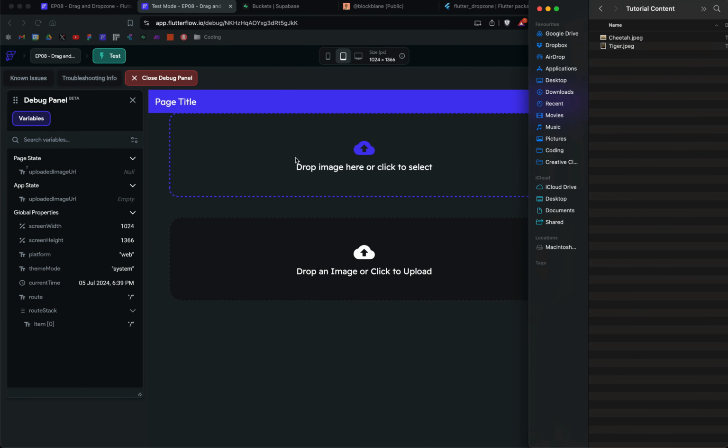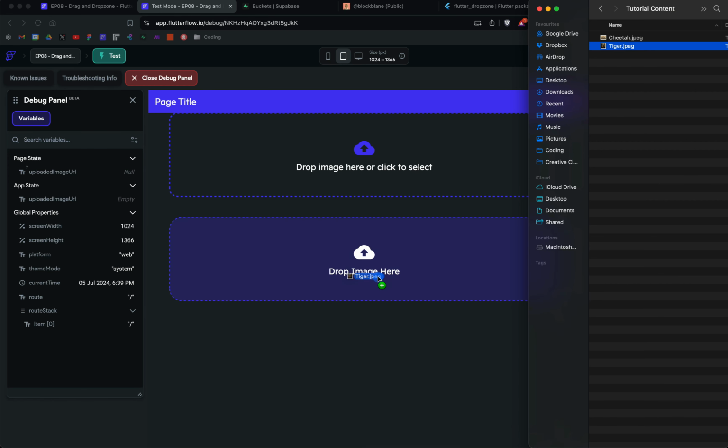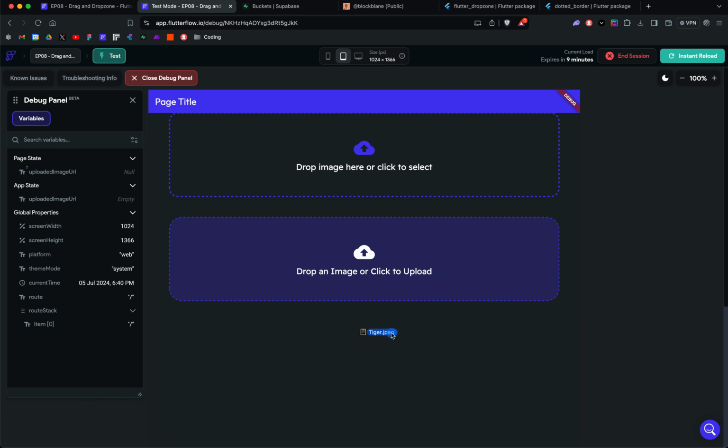There's two different widgets here. One is updating the app state, which is the bottom one, and the second one's updating the page state. And as you can see, when we drag and drop here, this one has some dynamic functionality depending on if the image is uploaded.